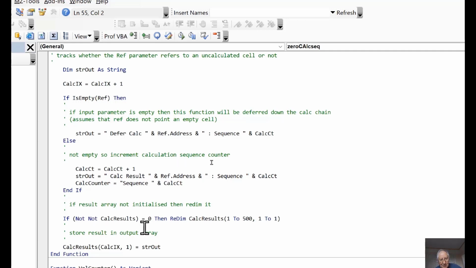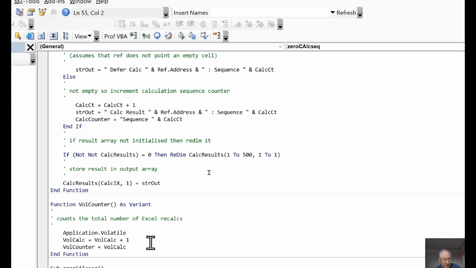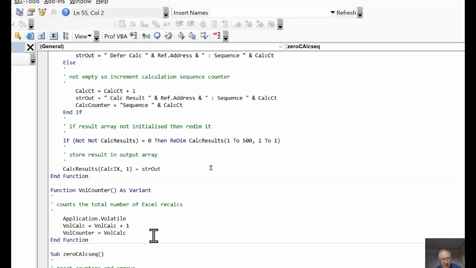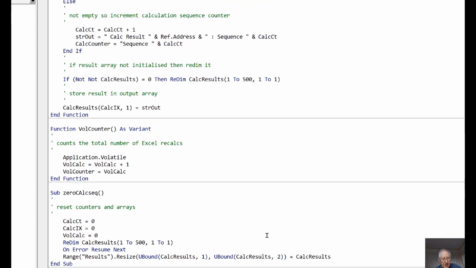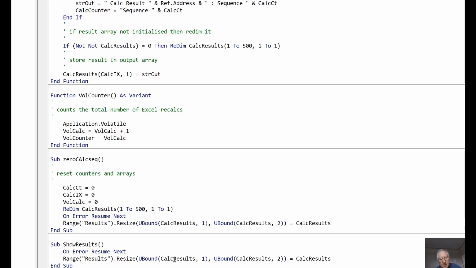If not results equals 0, then we can redim it. Then we store the result in the output array. Then there's the function that shows how many Excel calculations have been done. It's a simple volatile function that increments a counter. And then there's a zero calc seq function that gets triggered by that button on the sheet, which resets all the counters in the arrays. And then there's a results array show results thing, which dumps out the array onto the worksheet.